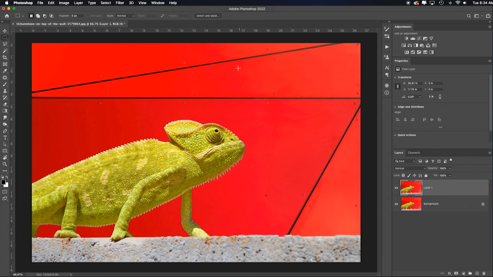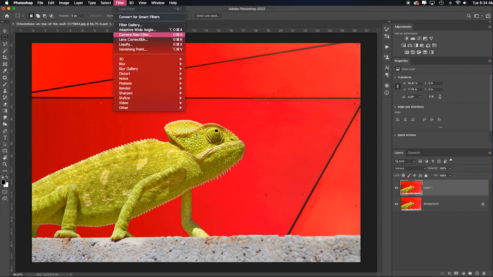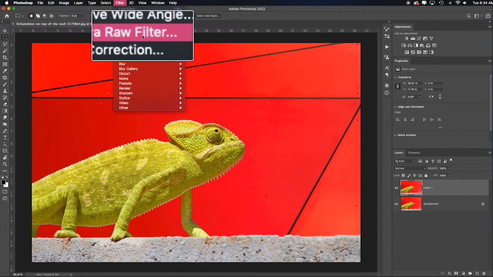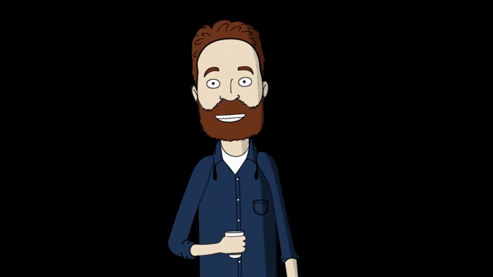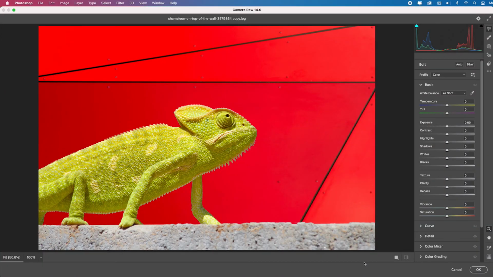And I'm going to go up to Filter, and I'm going to choose Camera Raw Filter. Bam! Adobe Camera Raw is awesome. So once Camera Raw is opened, I now have some pretty dramatic controls over a black and white conversion. There are a lot of ways I could approach this. So first I'm going to come up to Edit and over to the black and white button.